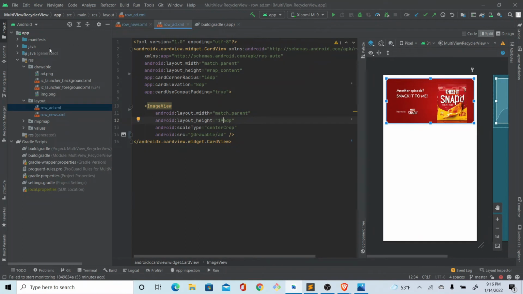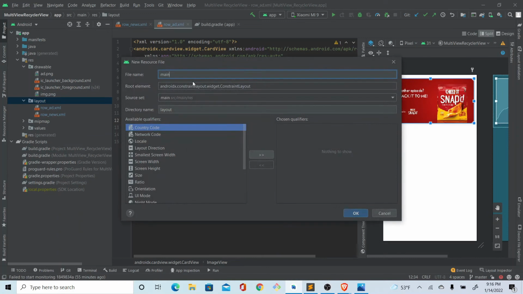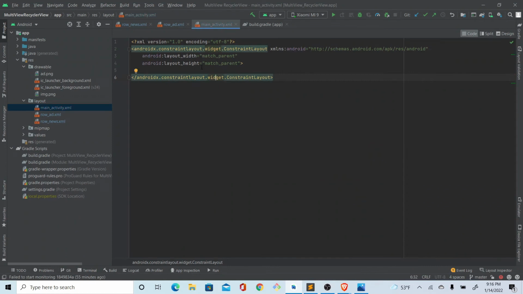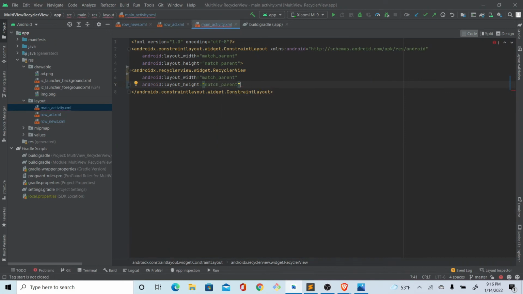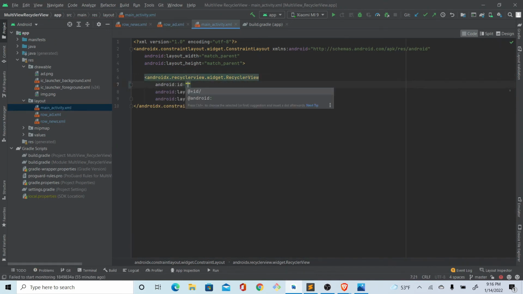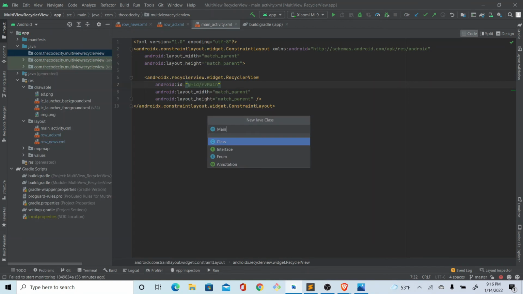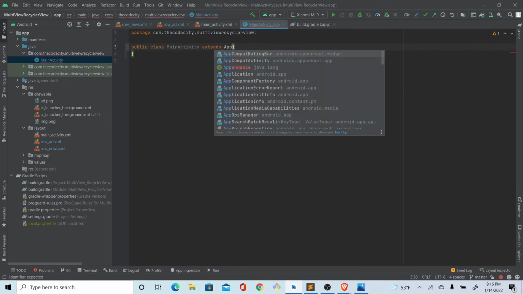Now let's create a main layout and add a recycler view there. In main activity, let's create a recycler view here, match parent, and let's call this rv main. You guys can think of something better. And let's create a new class, let's call it main activity. It should extend app compat activity.